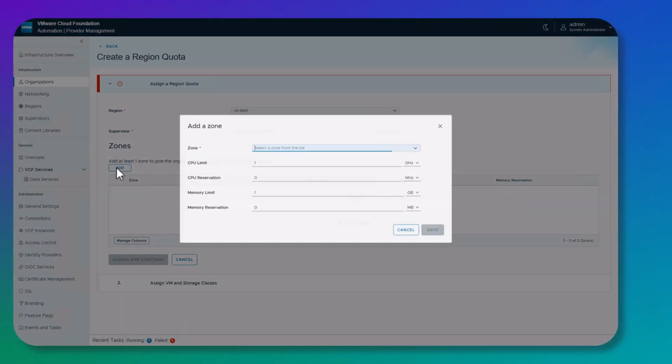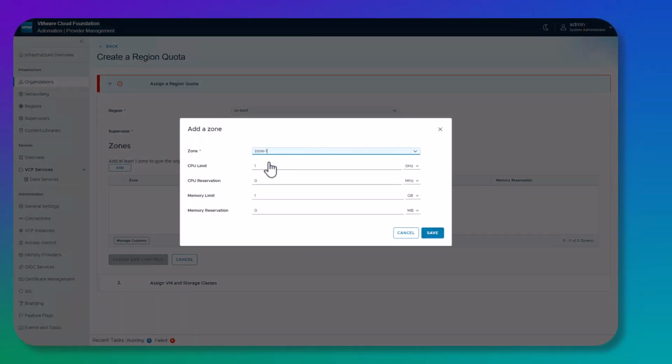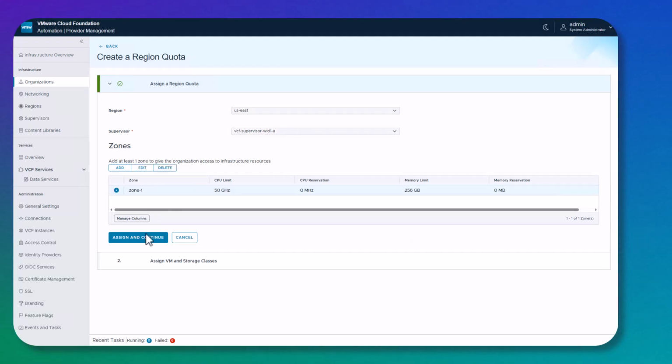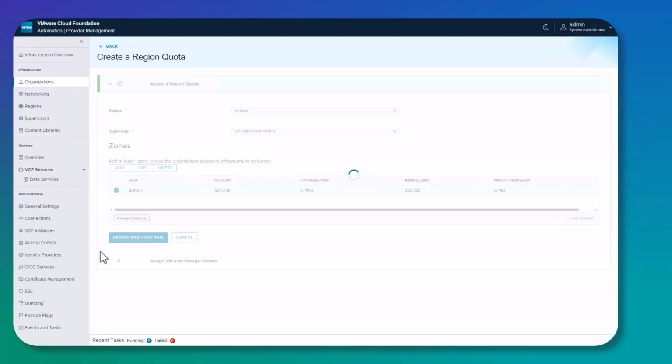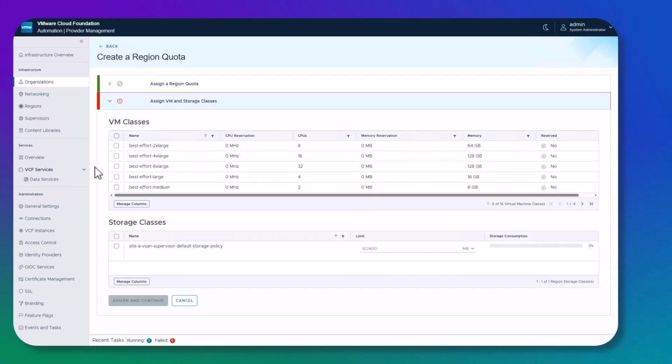This supervisor is configured with one zone, and I'm going to give it 50 gigahertz of CPU, 256 gig of memory, and without reservation, and hit save, and then click assign and continue to move on to the next step, where I'm going to select the VM classes and the storage classes. So I'm going to be very consistent here and do the same thing. I'm going to use large, medium, and we'll go to the second page and use also small and extra small.